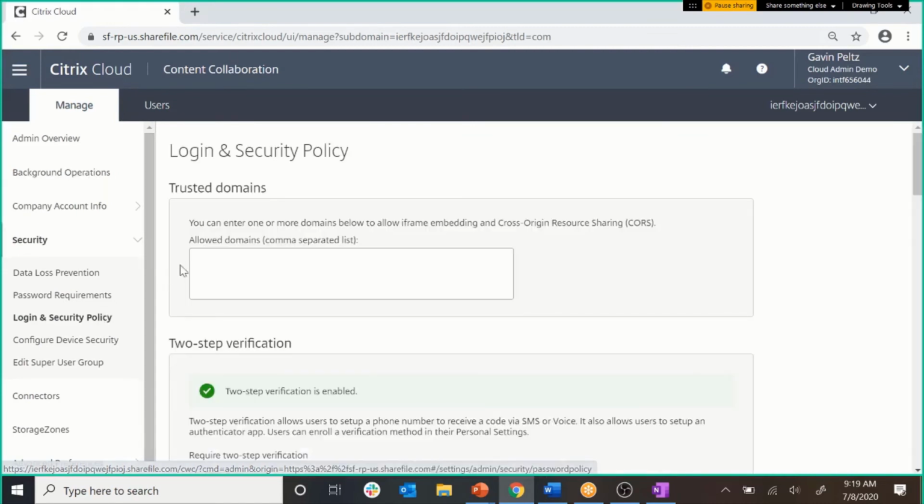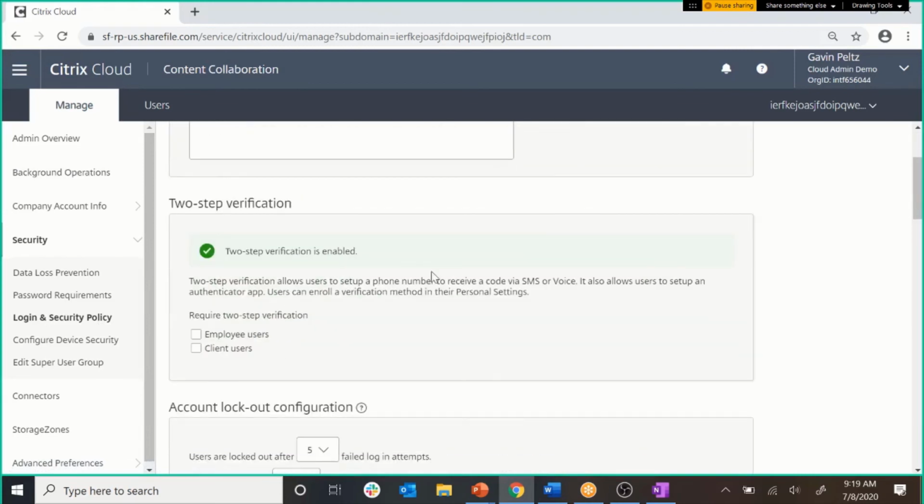Under security, it gets very in-depth with the different security policies that you can apply with content collaboration. In this case, I'll just highlight a few with logon and security policies. You can set trusted domains. You can set two-step verifications, and then you can say if you want that for just your employees or your clients. Employees are people that work for you that are actually going to be consuming a license. Clients are individuals that are clients of the organization that will not require a license, but they don't have as much accessibility without that license.